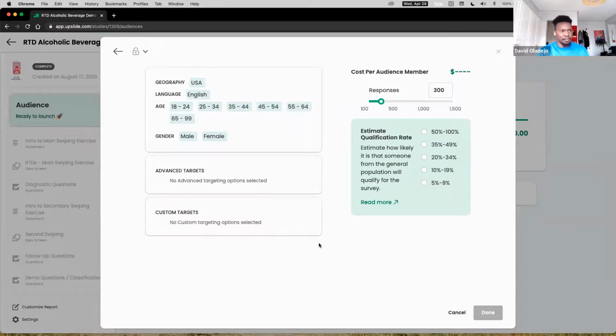My last step here is to set my number of responses that I'm looking for, and also set an estimation on the qualification or incidence rate. In an ideal world, you know what the incidence rate is, and you can just select it and you're ready to go. If you estimate and the real qualification rate is actually lower than what you estimated, our platform will automatically stop the study, send you an alert and say, hey, this study is actually harder to reach than you thought.